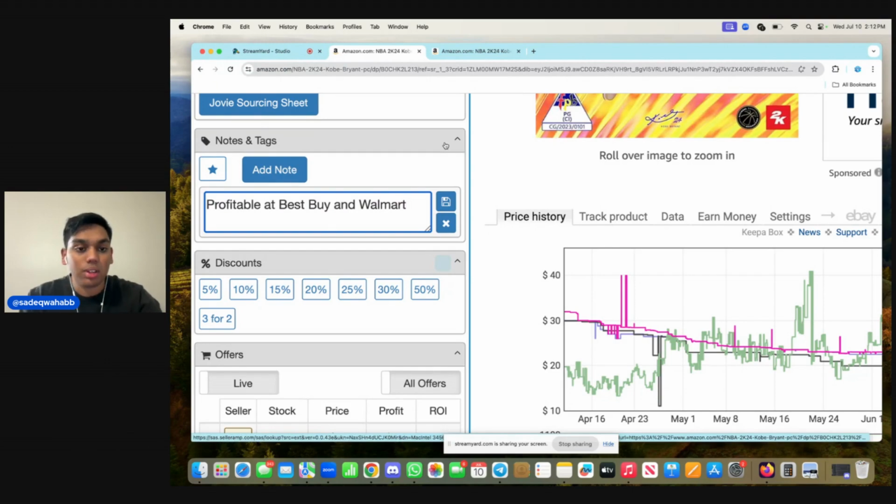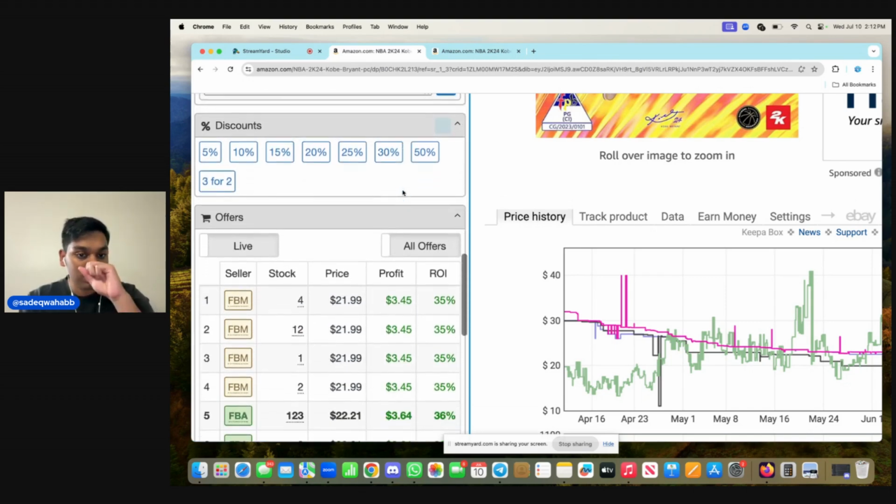That way, if you ever cycle back to it in a month from now, a couple weeks from now, or even next year, you're going to know where you got that product from and what price you would have to pay if you put that. So, profitable at Best Buy and Walmart if paying below $10. You could make that note to yourself. You could save it and it'll be there forever. So if you ever come back to that ASIN, like I said, you have that information sitting right there.